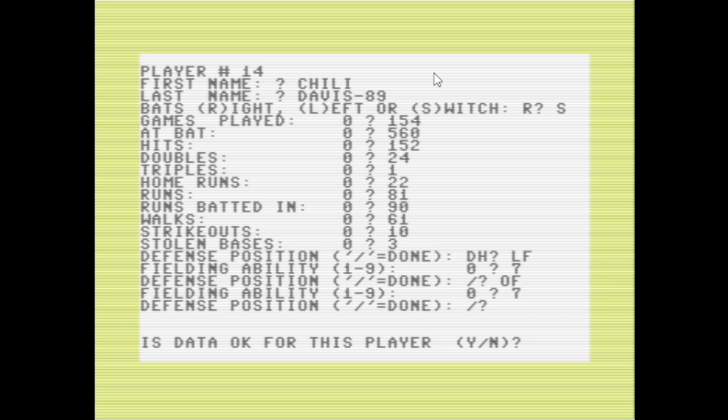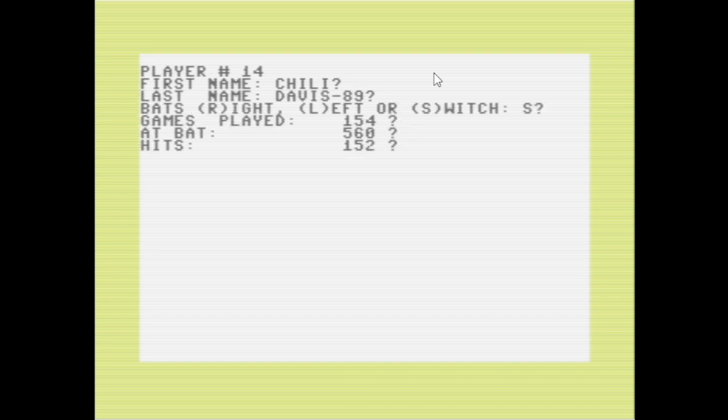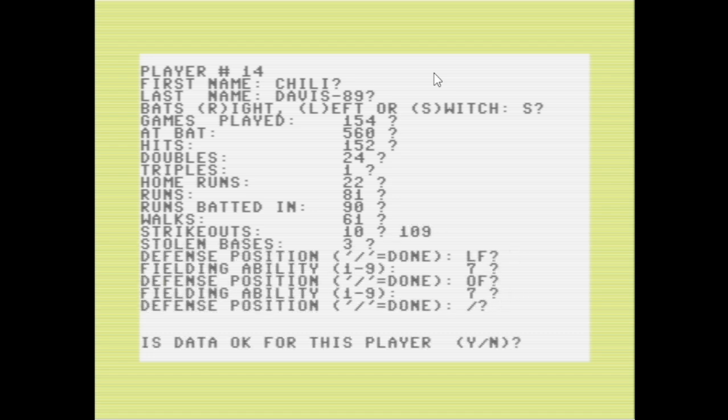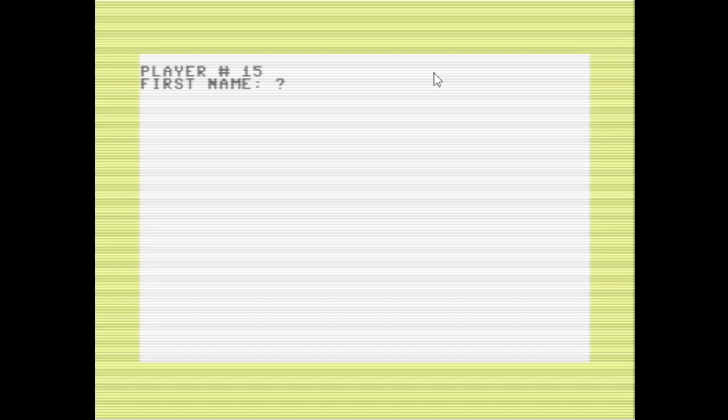Data okay for this player? No. What did I mess up? Strikeouts. Strikeouts should be 109. 109. There we go. Yes, now we're good. All right. All right, batting fifth. We've got a couple options here.